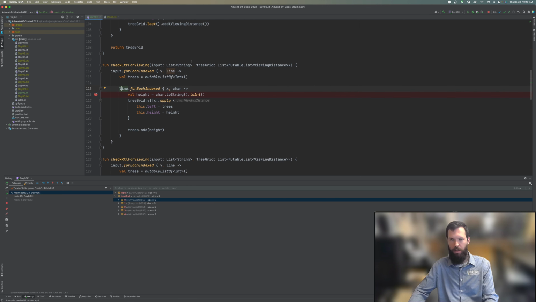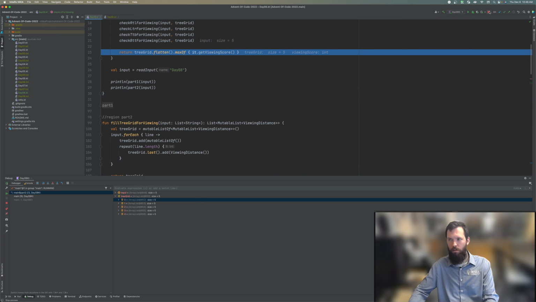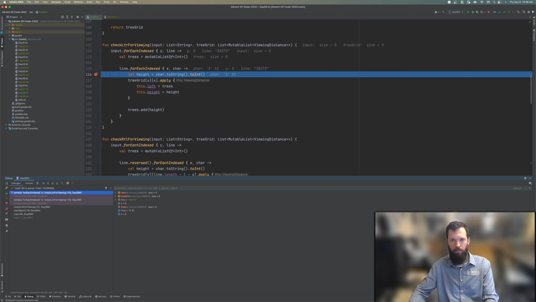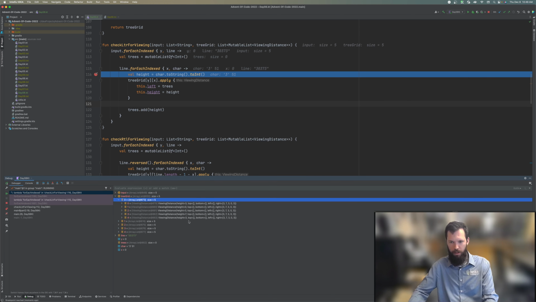For each line, we'll just set it here and go through. So we're going left to right. Our tree grid should be empty. We already went right to left, I think. So this one's tree grid is empty on the left. If we run it again, now there's a 3 on the left. And when we go again, we are going each character across.